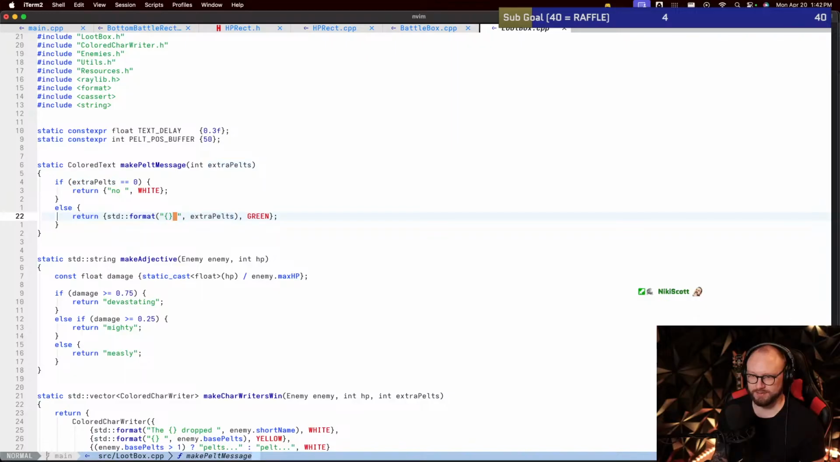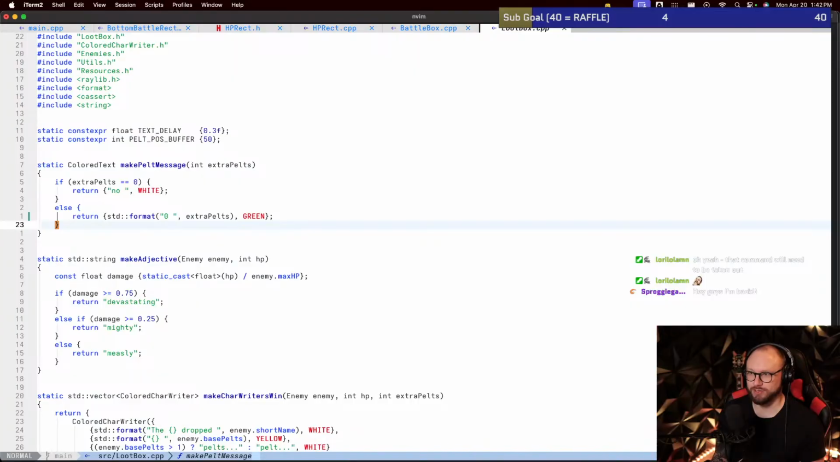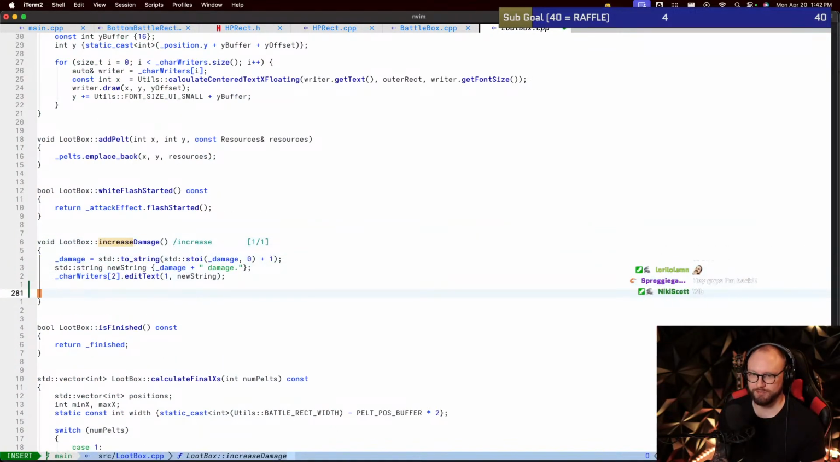Okay, we'll start this at 0. And then we'll make a function. Increase damage. Let's make one called increase pelts.